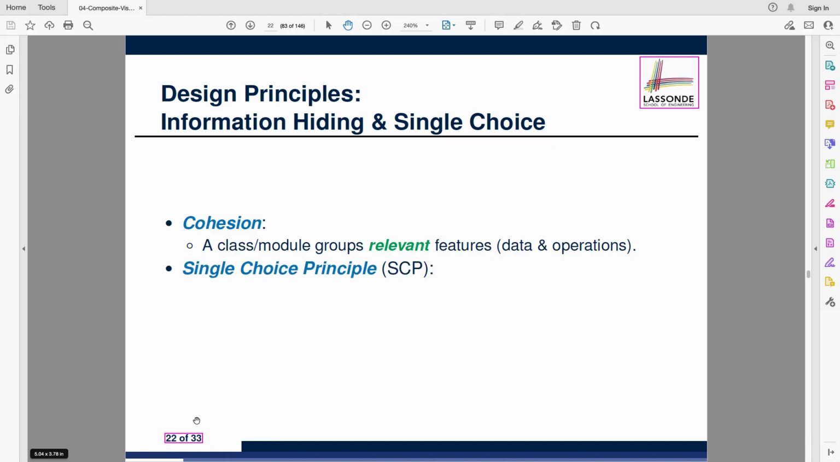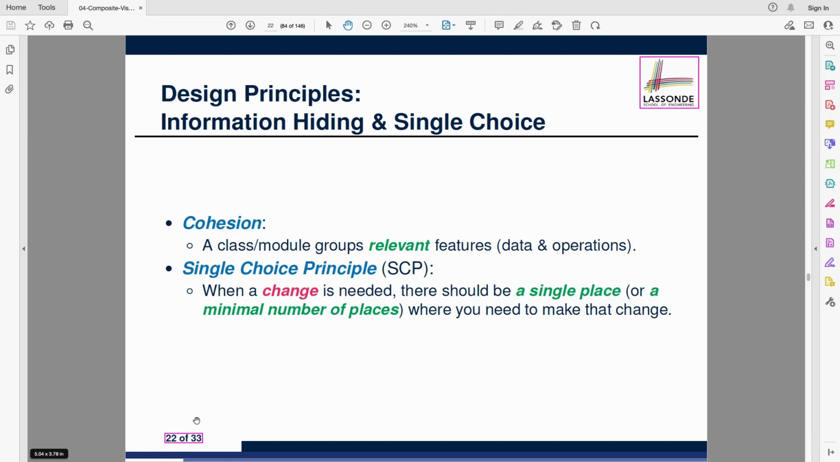And single choice principle, which I also mentioned. The intuitive way to understand it would be you don't want to have duplicates. Whenever you want to make a change, you should just focus on as few places as possible. So the definition goes like this. And we have to review this single choice principle again once we see the visitor pattern. So when a change is needed, you just want to change either a single place, if possible, or a minimum number of places. Of course, you want to justify why the multiple places you have to change is really the minimum. It's kind of up to your judgment, right? So that's why I include it.